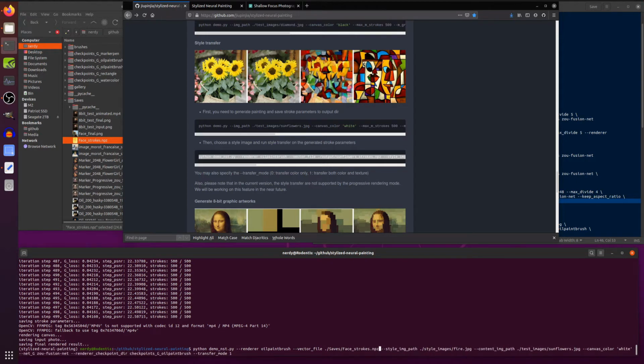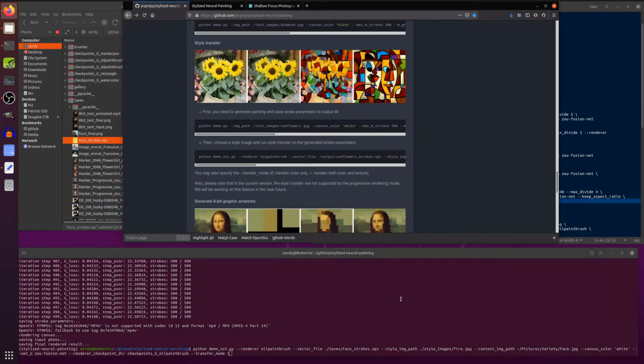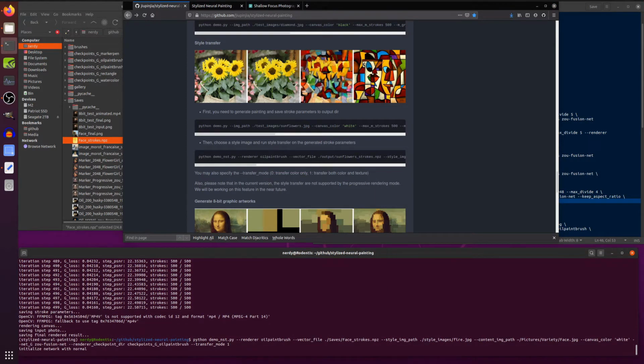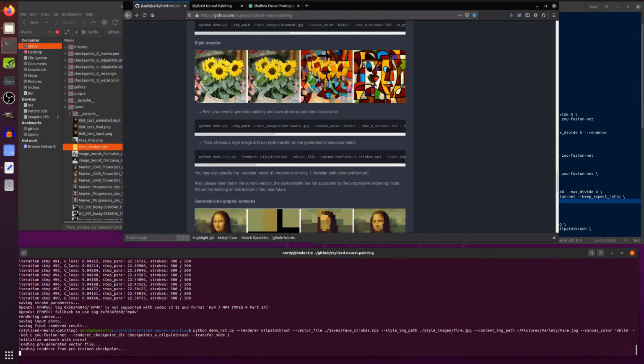face_strokes.npz. Stick with their fire style just for a laugh, and the content image is that face, which was in my pictures, variety, we've got face, canvas color white, renderer checkpoint is the same there. Transfer mode 1: transfer color only, or transfer both color and texture. So when we run that, we should get some pop-ups as well.